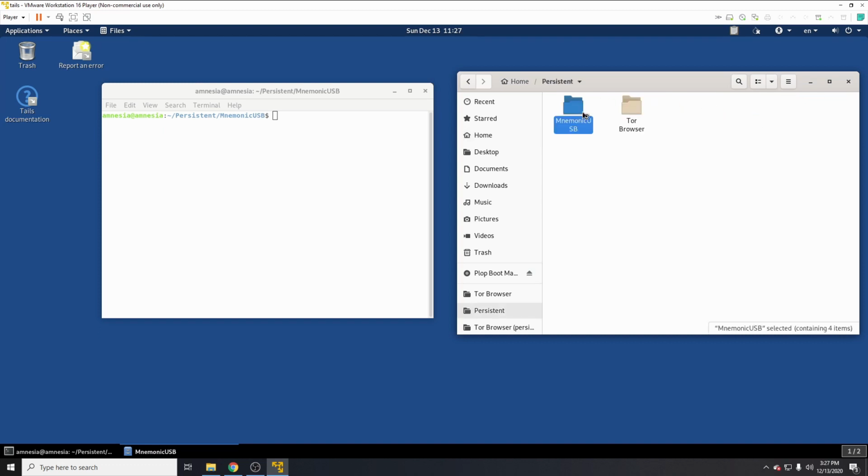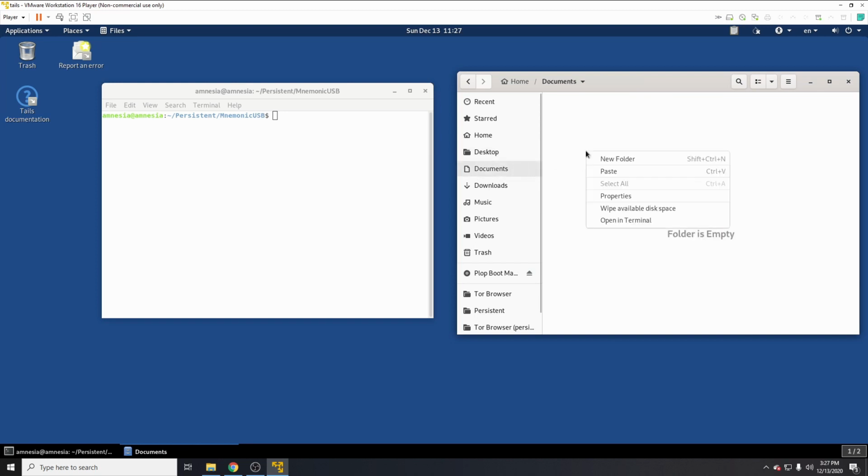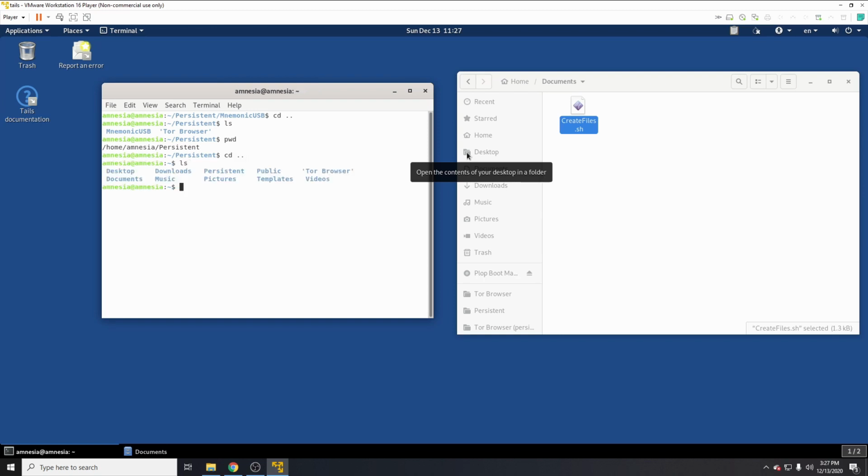So the first is the create script. We just need to copy that. Go to documents and paste. And from the terminal, we can go cd .., which goes up, and then cd documents. Sorry, we're actually in documents. So ls, pwd, we're in persistent, sorry. We need to go up again, cd documents.